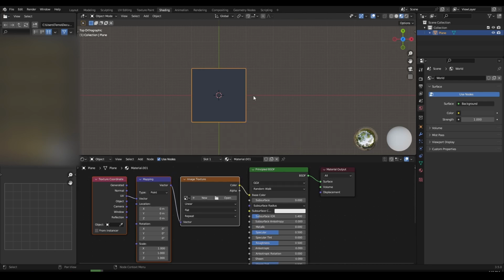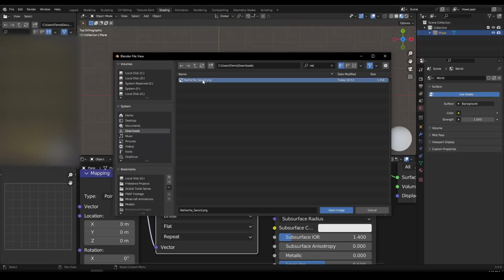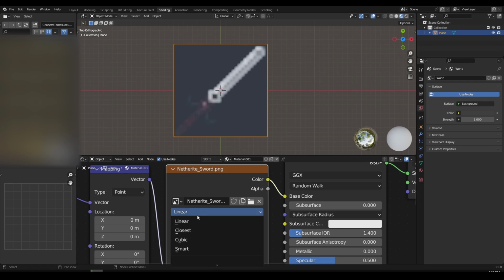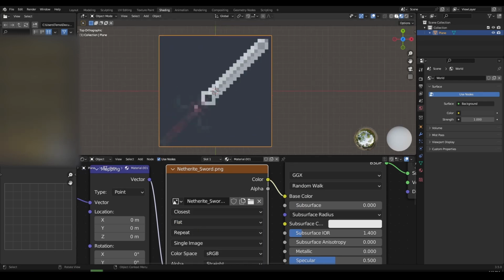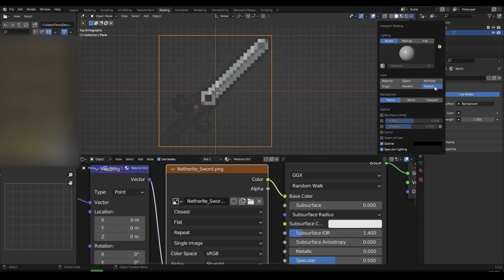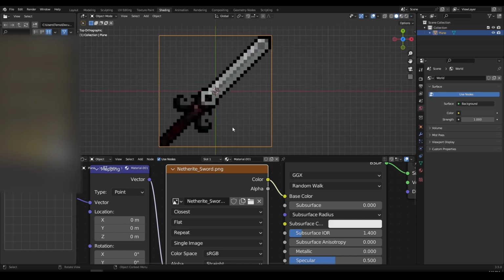Now you have three new nodes. Use the image texture node to open the new image you just downloaded. Change the texture from linear to closest. Now we have this texture imported. Go to solid view, click on this arrow, select the texture option, and also turn off the outline and specular lighting. Now we can see our sword properly.